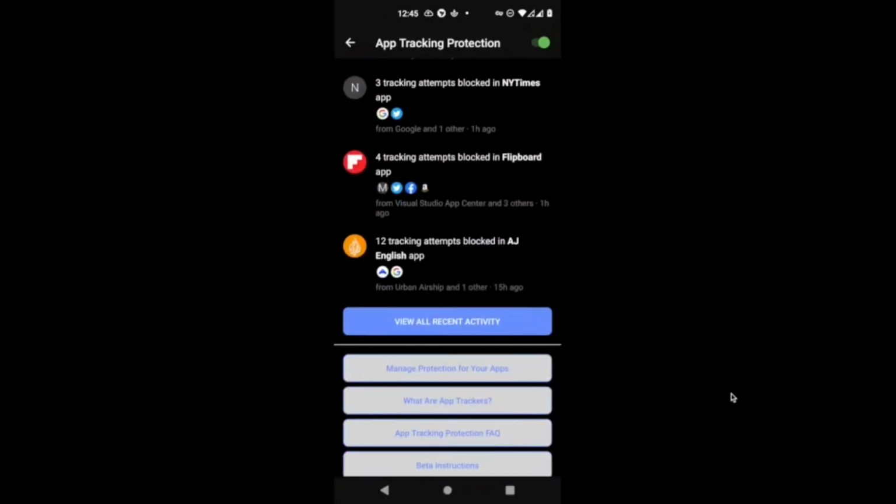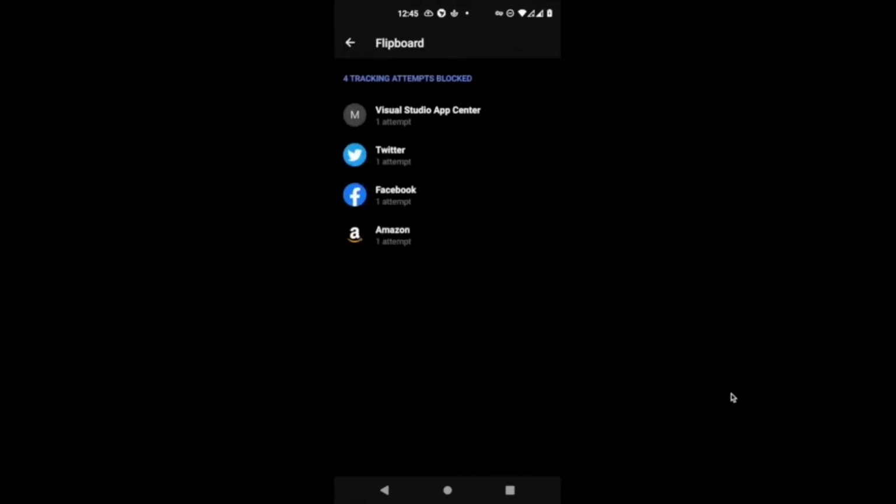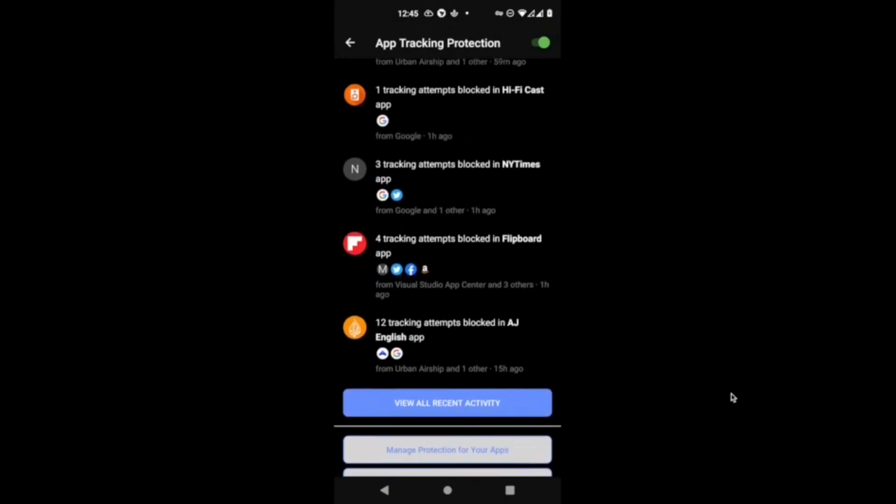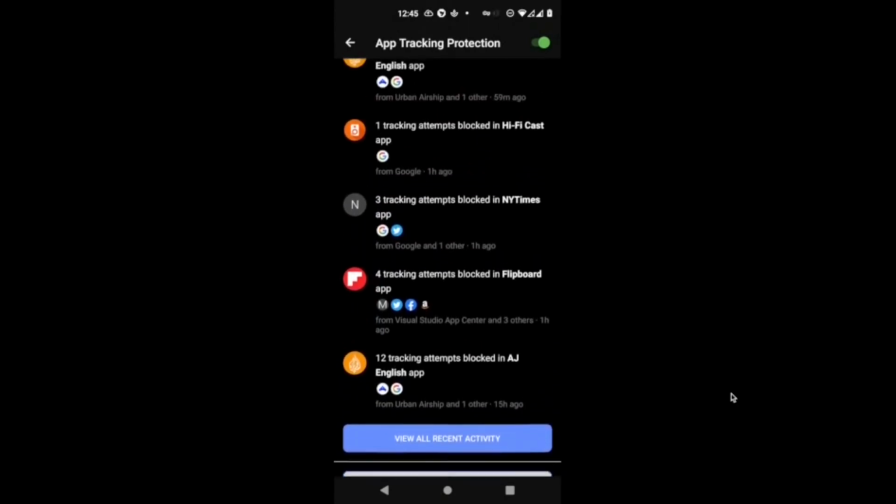Of course, one popular news app that I downloaded for demonstration here is Flipboard, and I haven't even launched it, and it's already got four tracking attempts, and it's tried to contact Twitter, Facebook, Amazon, Visual Studio. That's to do with Microsoft, I believe. So that's a lot of people to be contacting without even opening up the app. These are clear tracking attempts.